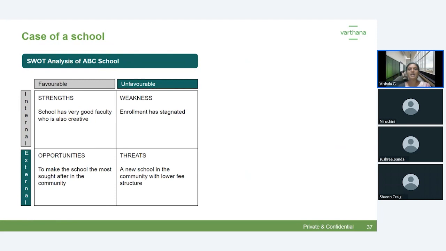Now, what kind of strategy can we use for this school? Do you have any ideas? Can you share any ideas for this school? Can anyone say what can be done?